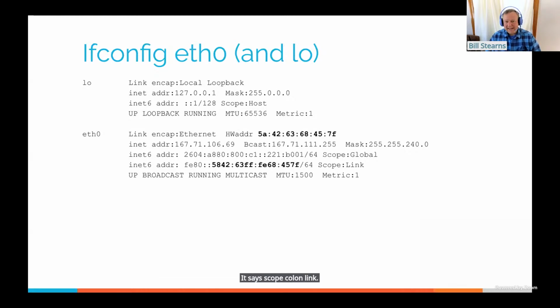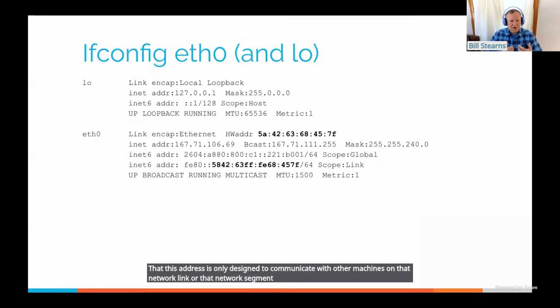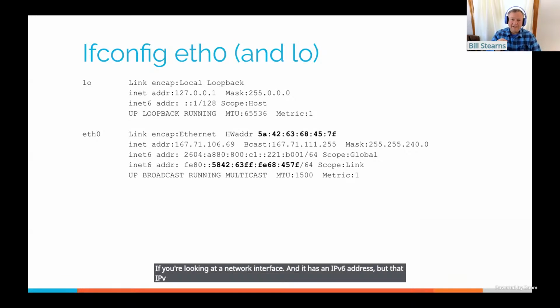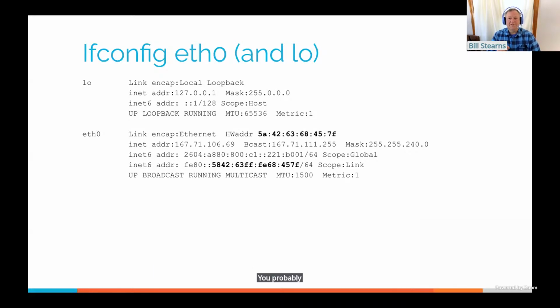And that's your hint that this address is only designed to communicate with other machines on that network link or that network segment. So it's not designed to give you enough internet access to actually communicate through routers and out to the internet and get responses back and hold conversations. If you're looking at a network interface and it has an IPv6 address, but that IPv6 address starts off with FE80 and there aren't any others, you probably can't use this interface to communicate with the outside world.